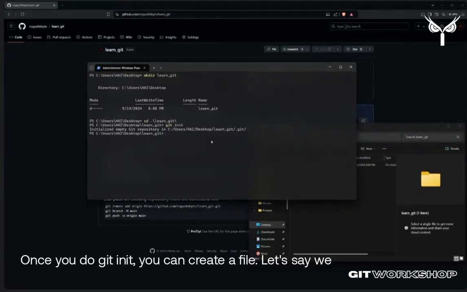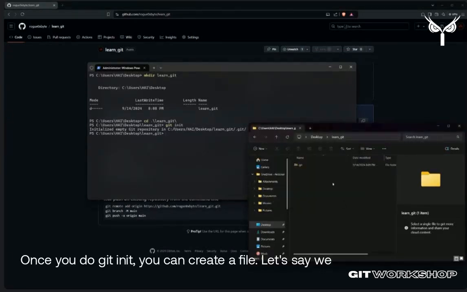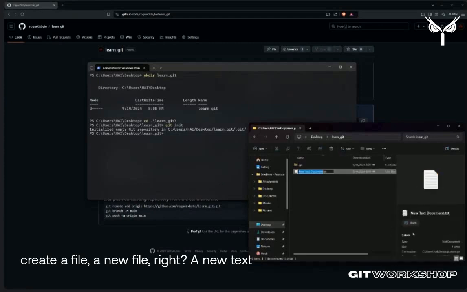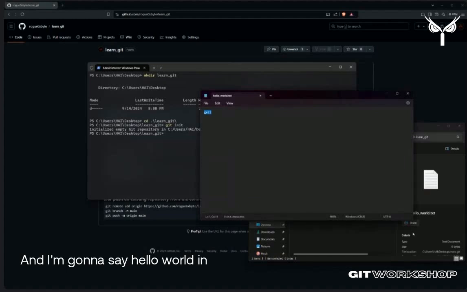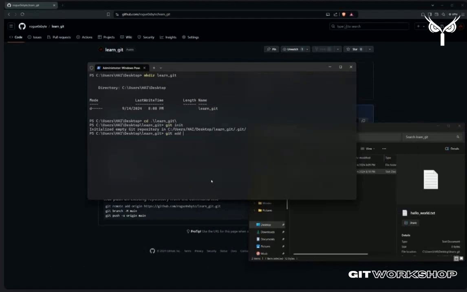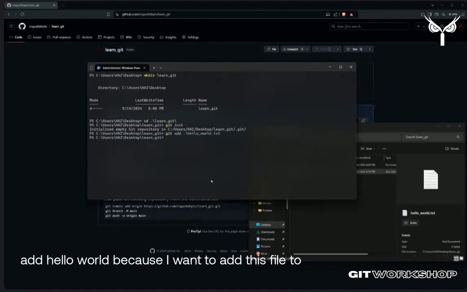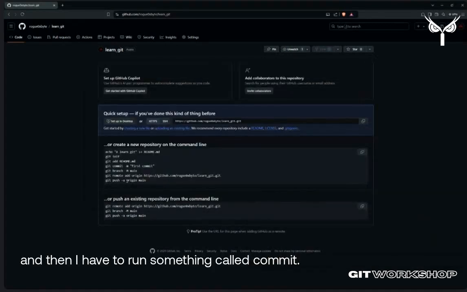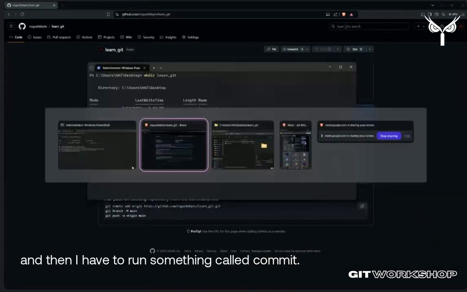Once you do git init, you can create a file. Let's say we create a new file, a new text document, saying hello world. And I'm going to say hello world in the text document. Now, what am I going to do? I'm going to say git add hello world, because I want to add this file to this local Git repository that I just initialized. And then I have to run something called commit.